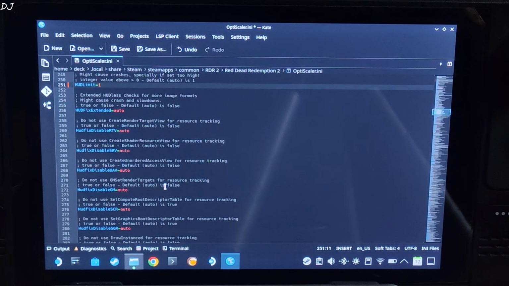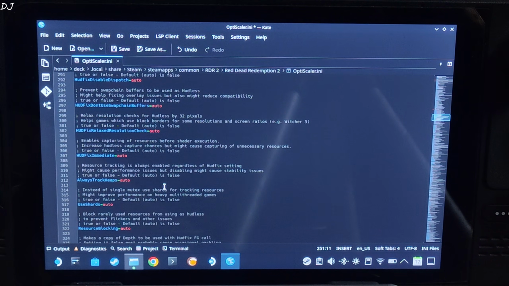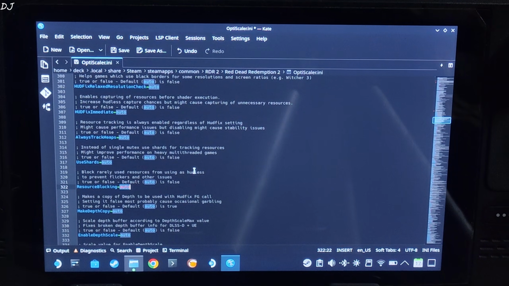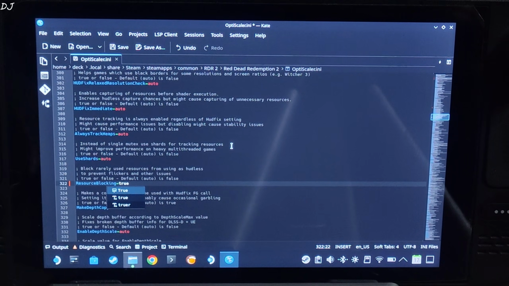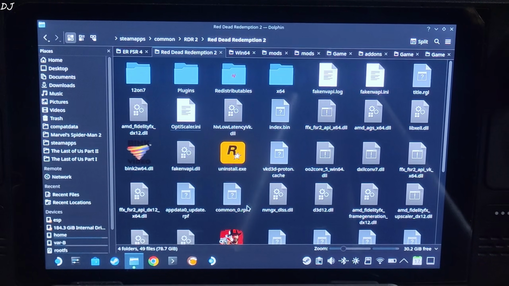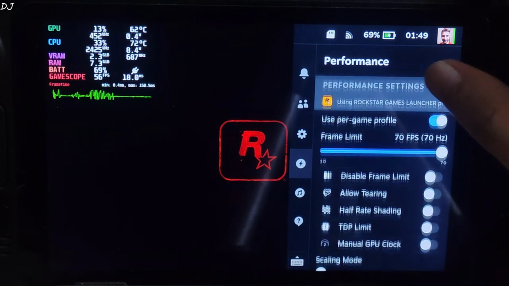Also look for a line named resource blocking. There it is. Just set it to true. Click on save. Close. Run the game. Game started. Just open the performance QAM settings.